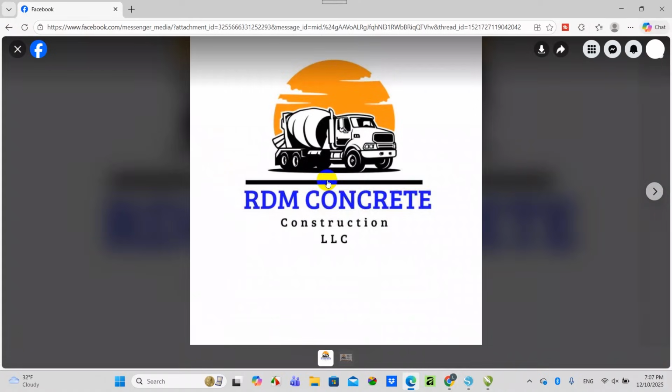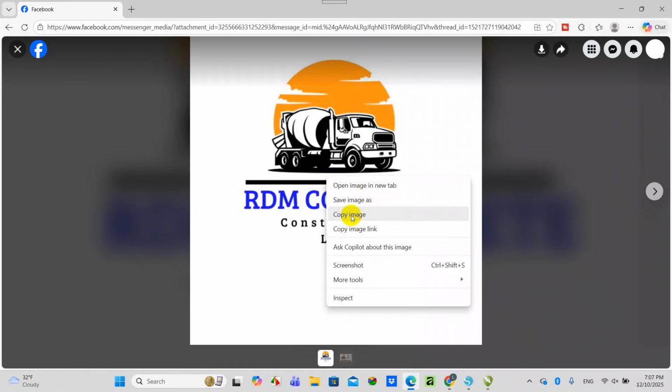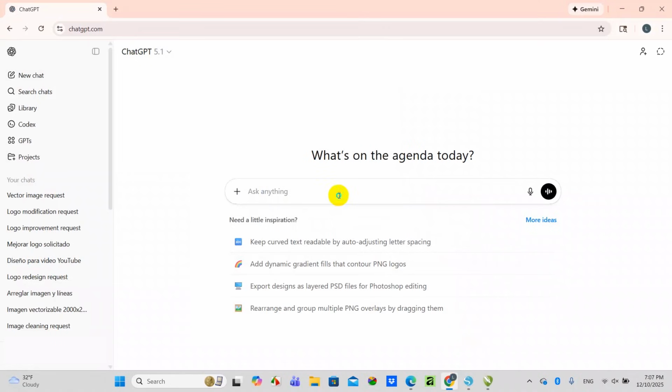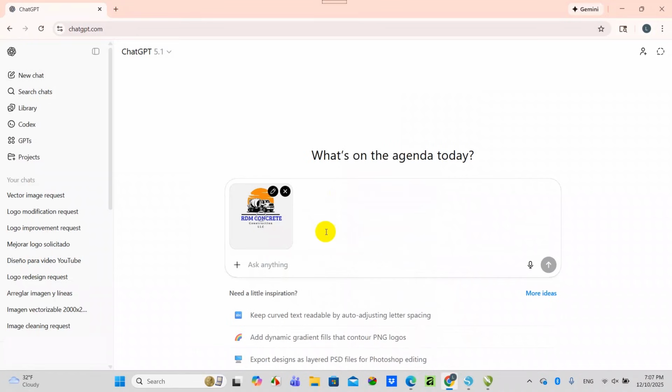I'm going to go back to Facebook and make a copy of the image. I'm not even going to download it. I'm just going to make a copy. And then from here, I'm going to bring the image and I'm going to tell ChatGPT what to do with it. I want that to be one color, vinyl cutter friendly, since I'm going to vector it. So I'm going to type it in, and this is what I'm going to do.